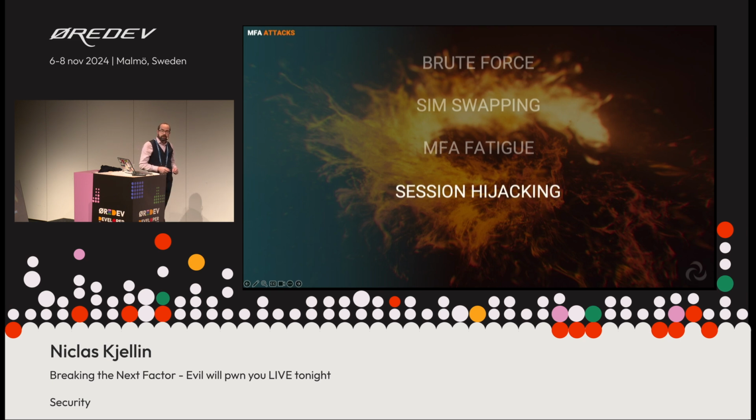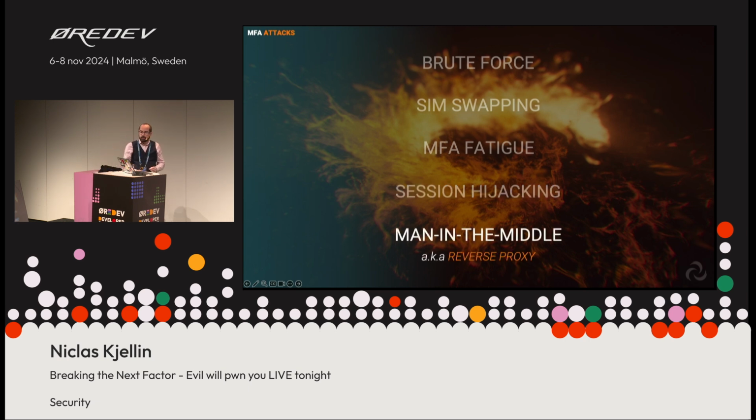We have something called session hijacking. And here we're really talking about information stealers or infostealers. That's a malware that gets installed on your machine, and you just try to figure out which session tokens are nice and send them off somewhere for someone else to use. And then we have man in the middle, which is more technically called reverse proxy in this case. We're going to dive a little bit deeper into that one soon.